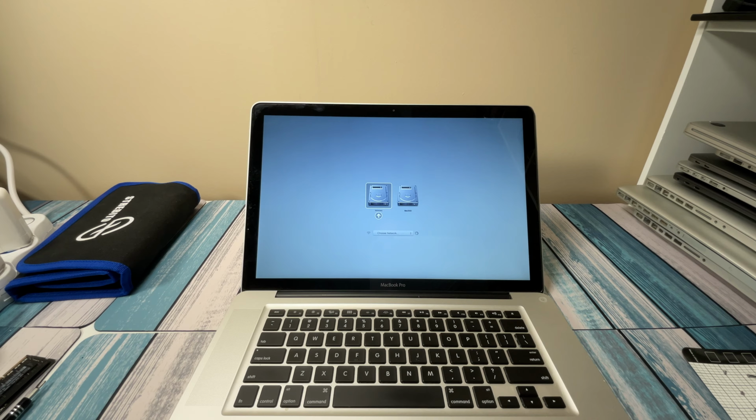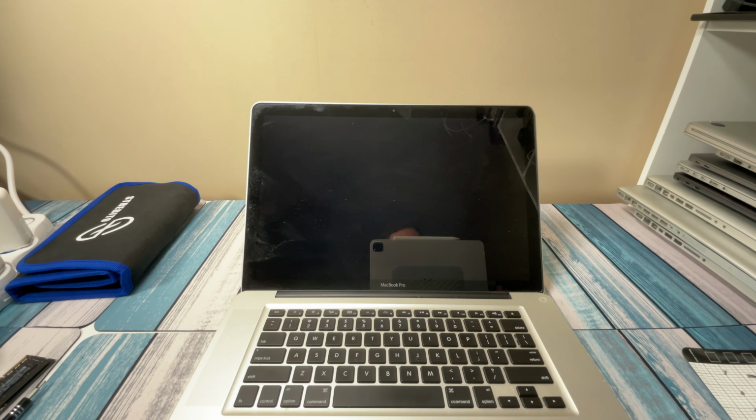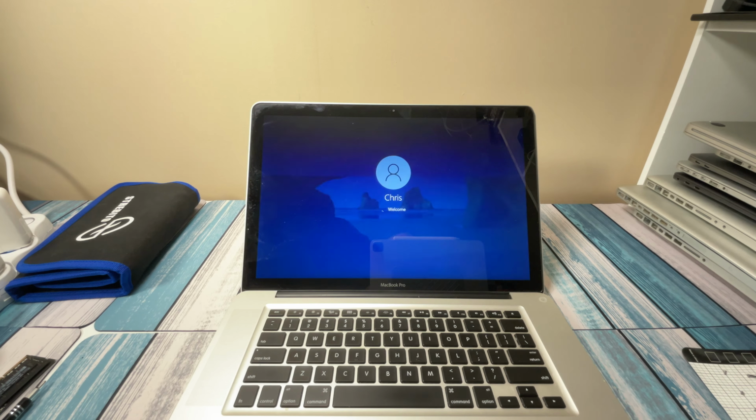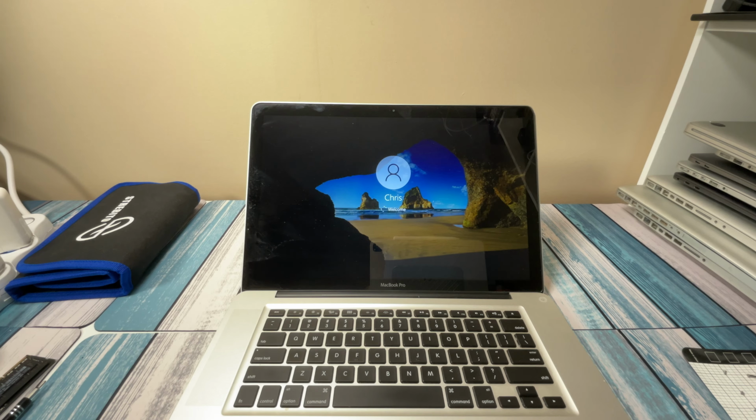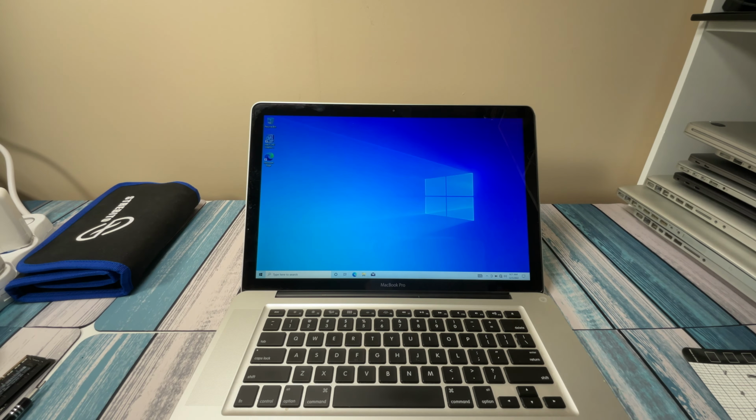And here we are. So I've got one that's called Mac SSD. We know what that is. So I'm going to select this other one here that says Windows. And we're going to boot into that and just test to make sure that Windows sees all the hardware correctly. So far, so good. Let's take a closer look.